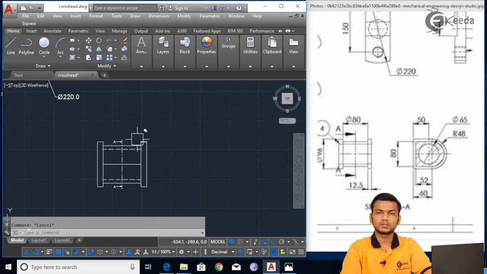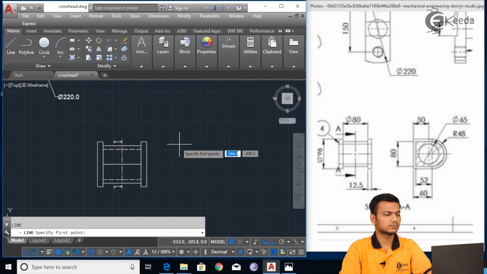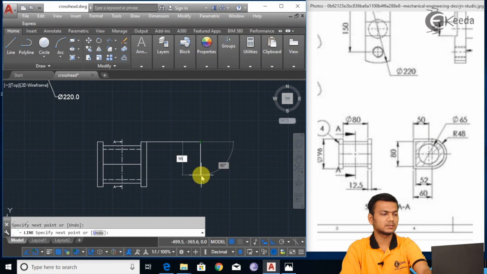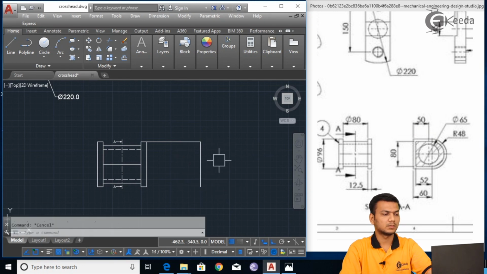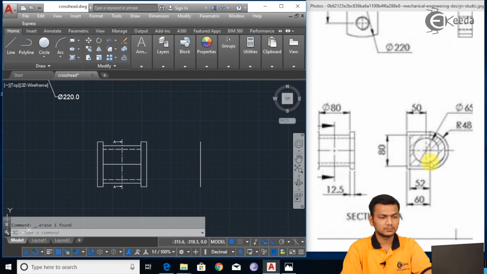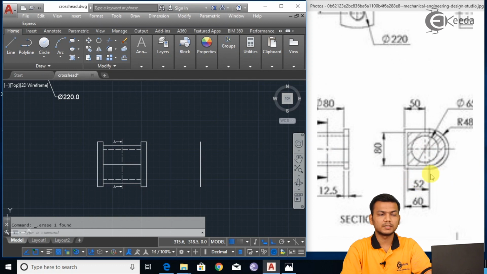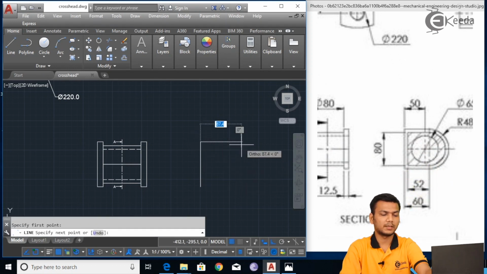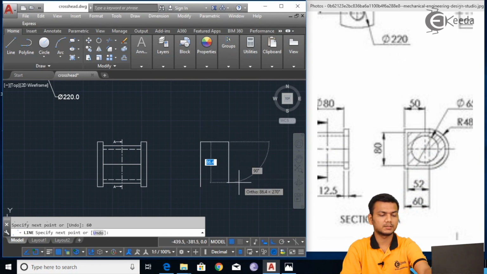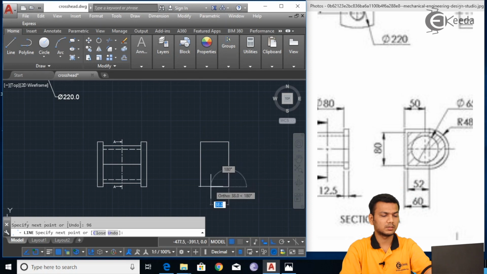So I'll just take the projections here. Then here the distance will be of 96 only. I'll just delete this line. This was the position line. Now we'll create this sketch. So here basically the outer length is of 60. So I'll just draw one line of 60. Again it will be 96 here. Again 60.